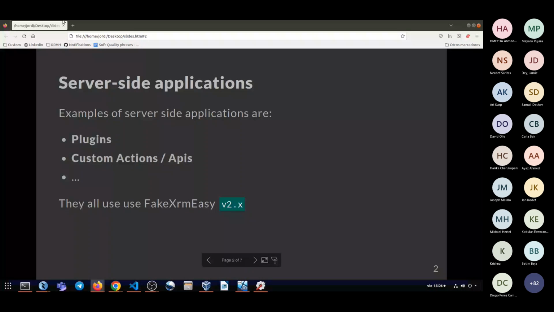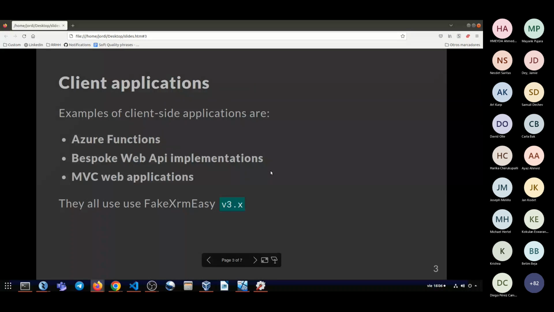With FakeXRMeasy, you can use it for both. That's why we make a distinction of two different versions. Version 2 is for building and unit testing server-side applications like plugins, custom actions, or custom APIs. And then we use version 3, which uses the Dataverse client behind the scenes, to be able to build Azure functions and web APIs.